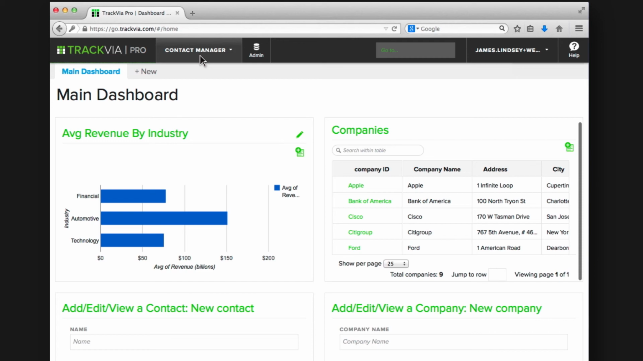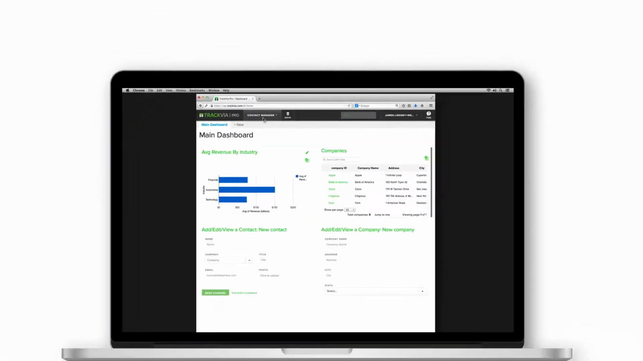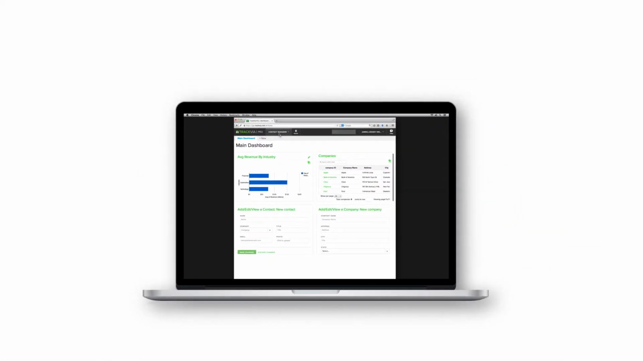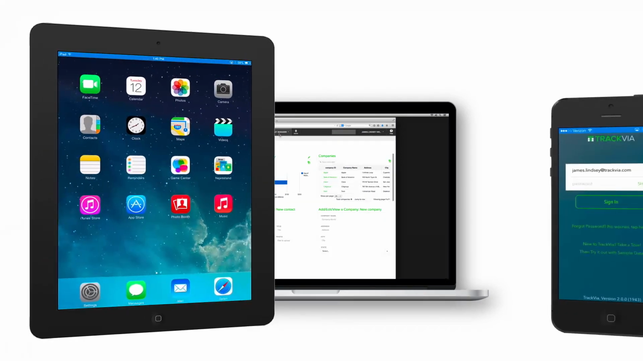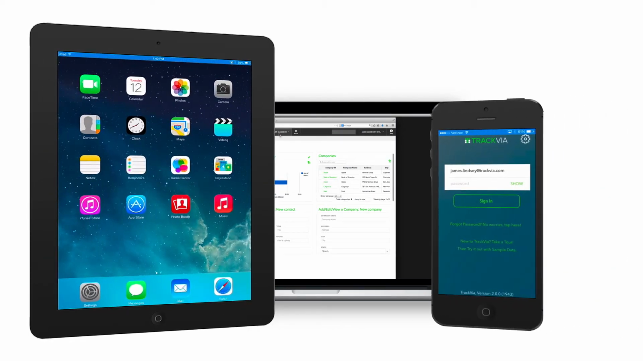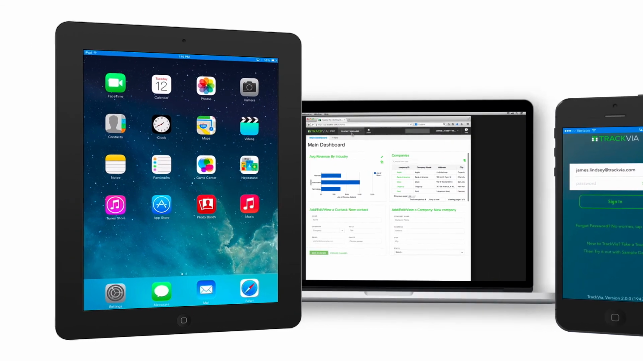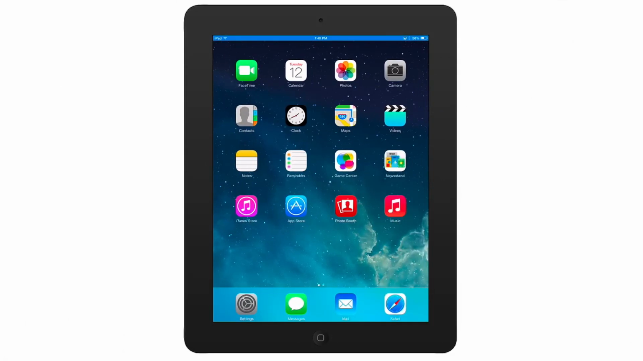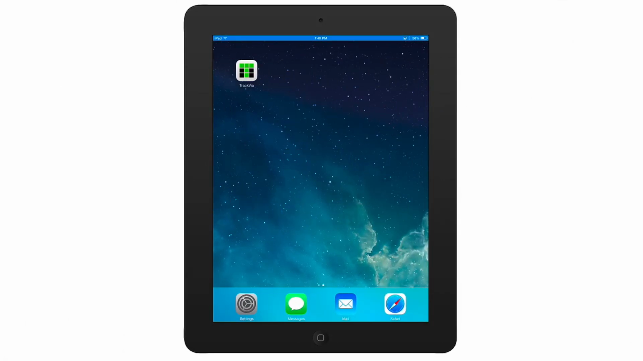But what's exciting is that we now have a fully functional mobile app for both our iPad and our iPhone. I happen to have both right beside me. The first thing I'm going to do is pull up my iPad, and you can see this is just a normal iPad. I've got some maps over here. I scroll over here, and there's my TrackVia application.